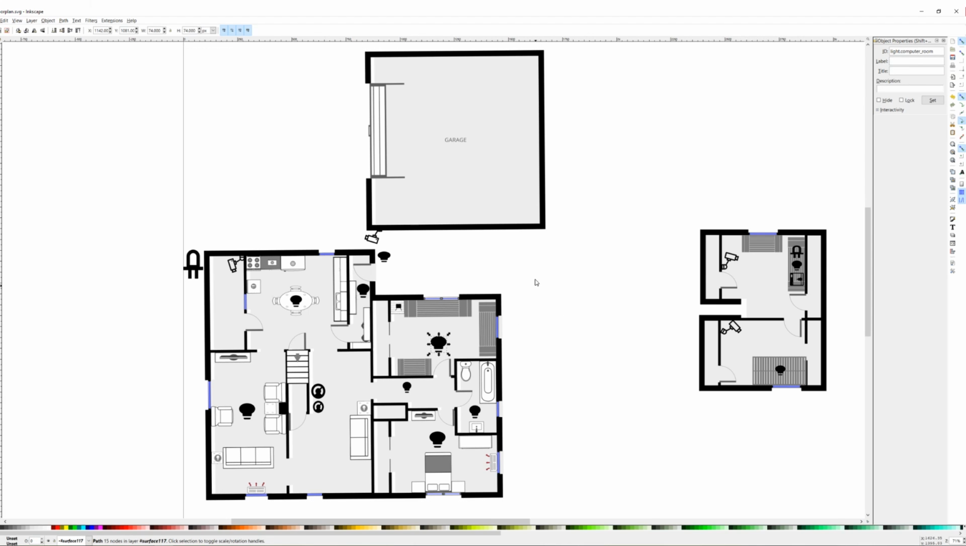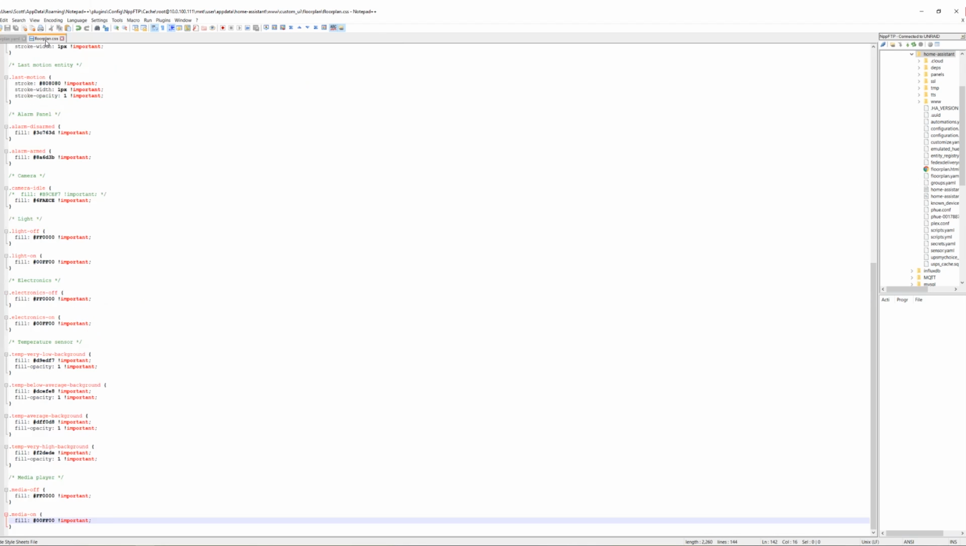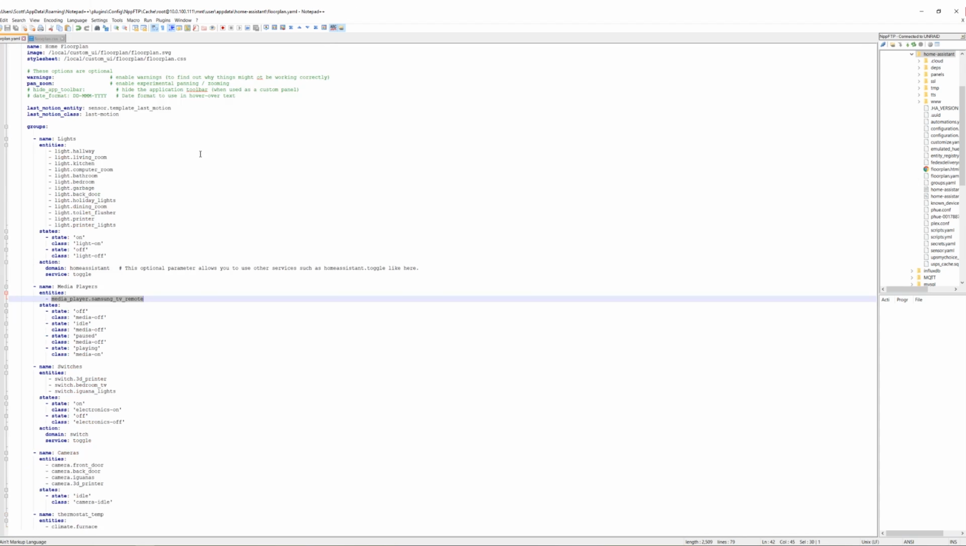light.computer_room. So you just assign the entity ID name under the ID for every object. And there you go, you're done with the SVG part. And then you're going to have to go with the plugin. You'll have a floorplan.yaml file, and you'll also have your floorplan.css. These are pretty much the two files that you need to deal with.